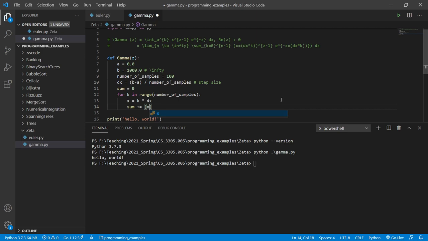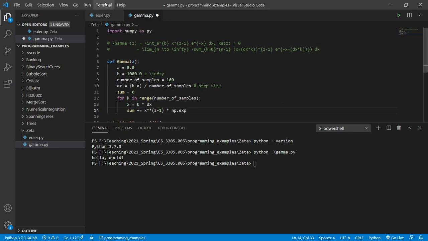So x to the z minus 1 times, oh, call it pi. We should call it np for numpy. It's the exponential function, right, to the minus x. And then times dx. So again, it translates quite literally from what you see here.